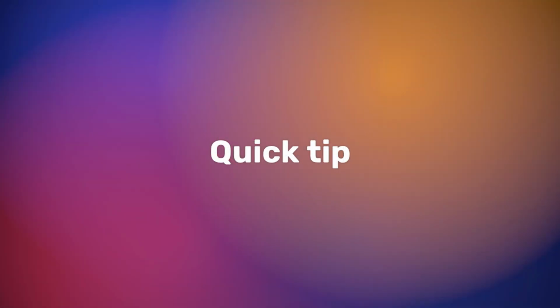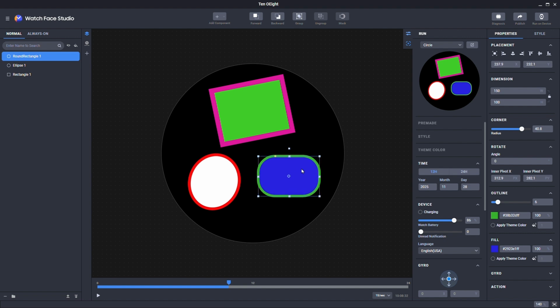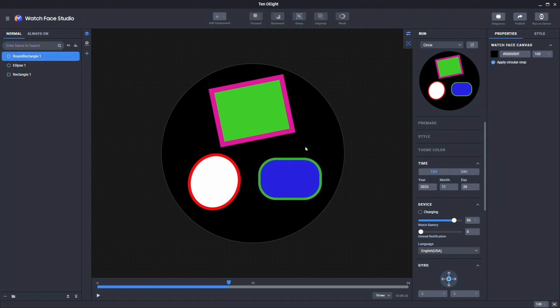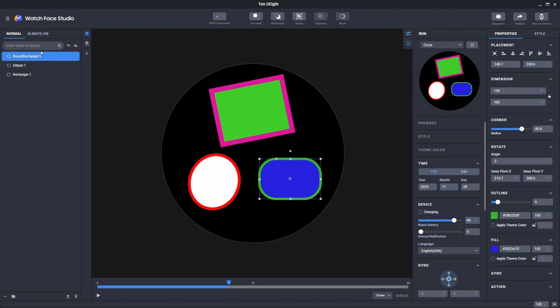Another quick tip: imagine you have many components on your watch face. They are close to each other or even over each other, and every time you accidentally move or select the wrong item. To help you with that, you can lock the component in place. For that, go to the left sidebar, select the element you want to lock, do a right-click on it, and then click on Lock. Done.